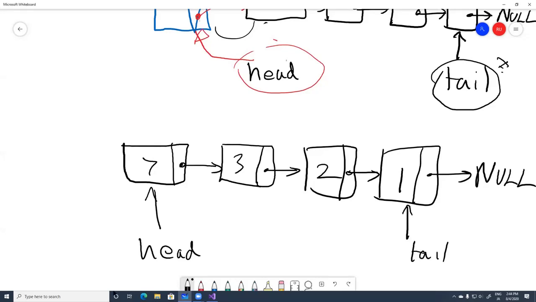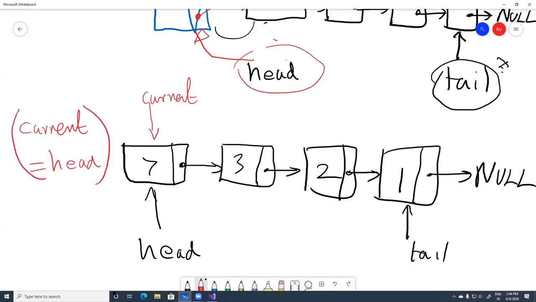To print it, in a linked list, we always start from the head. So we make a temporary pointer, say current. We start with current equals head. What happens when current equals head is that the current pointer will be pointing to the head. Head is this one, so current will also be pointing to the first node. Then we print current.